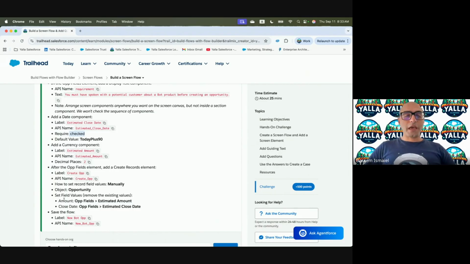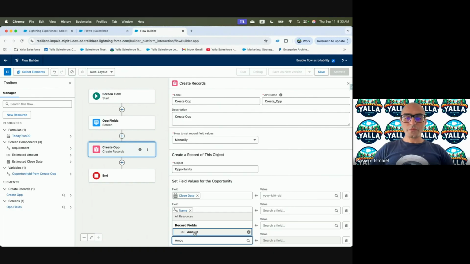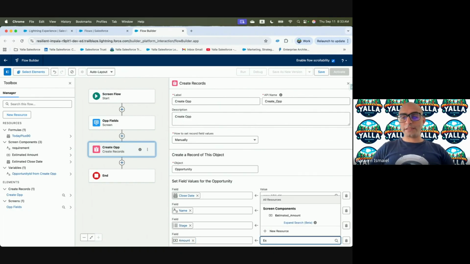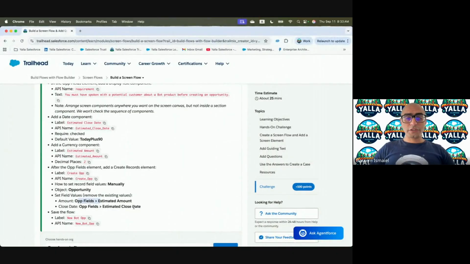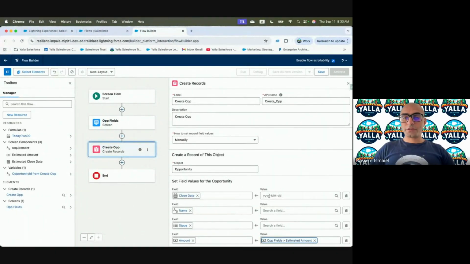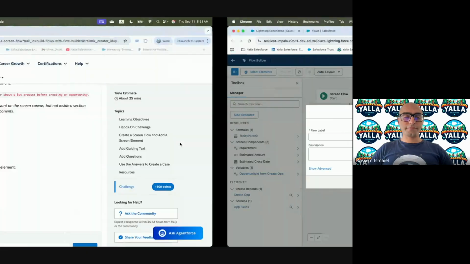So within the amount field, what we have an opportunity fields estimated amount. This is in the screen. So on the amount, we will have estimated amount coming from the screen. What else? In the close date, estimated close date. Where is the close date? Estimated close date. And let's hit save.